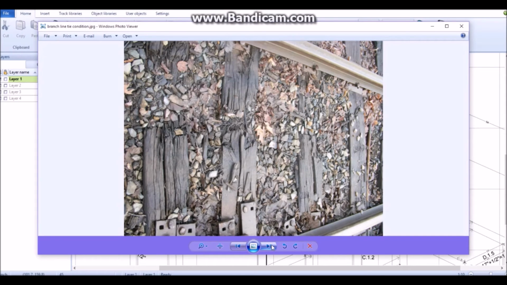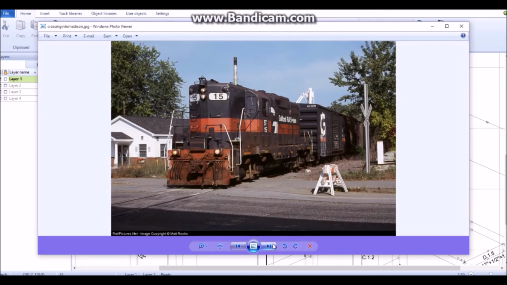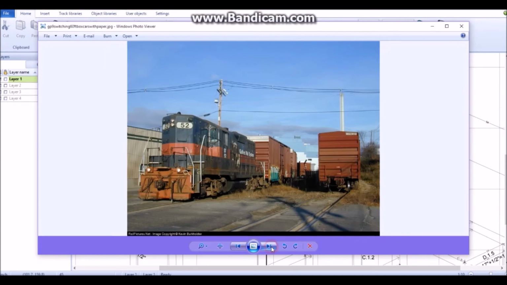Here's some pictures of the track conditions. This is from a recent derailment that they had, and that's very minimal damage. Just showing, you can see the nails aren't even really holding on the tracks too well. There's the engine. This is a picture from either the late 80s or early 90s, showing that same locomotive. There it is, showing some of the cars.